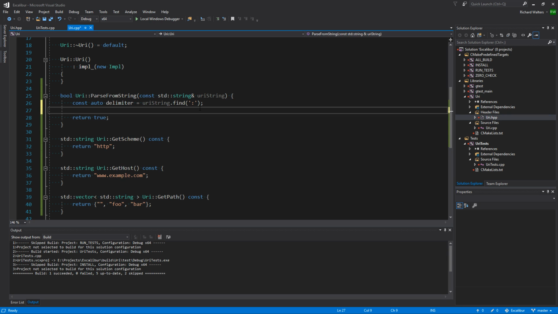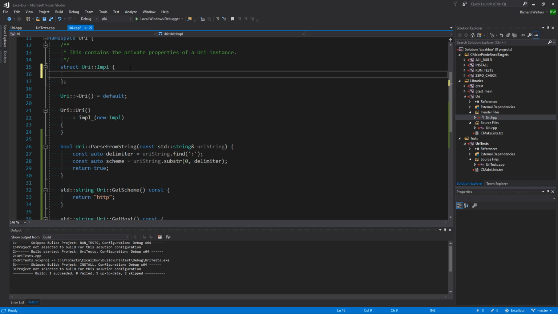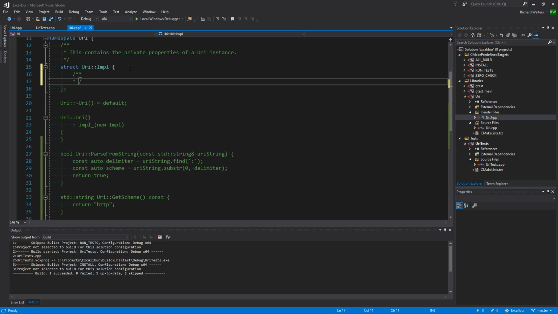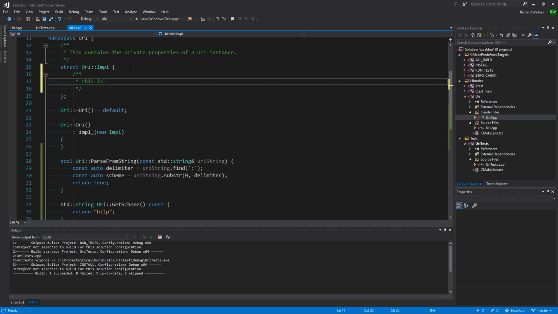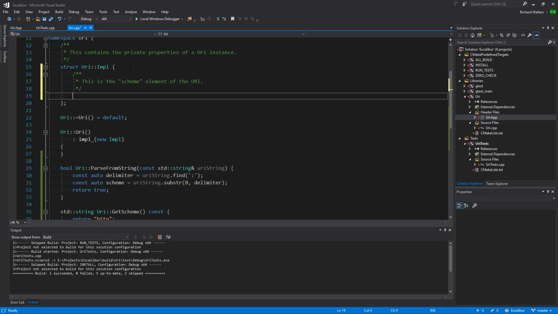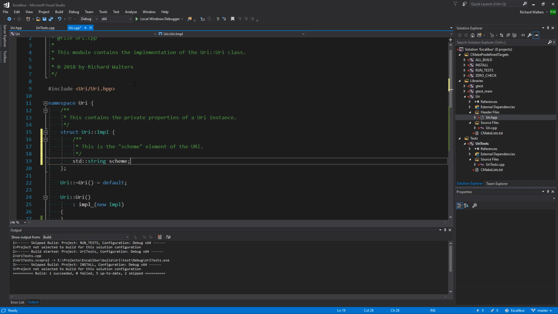It will be assuming that the delimiter actually is in the string, then the scheme will be the substring of URI string, substring beginning at 0 and going to the count of delimiter characters, since we're counting from 0. So to get that from one method to the other, we use state. So we're going to introduce a new state variable. Say, this is the scheme element of the URI. Maybe not the best comment because it's sort of self-evident, but that's what we're going to say for now.